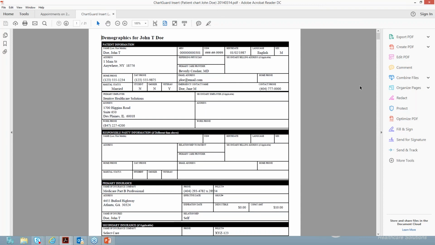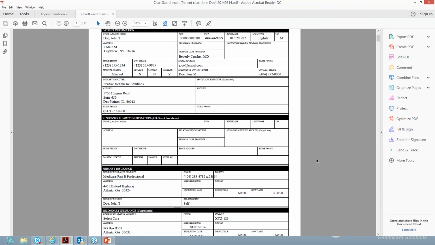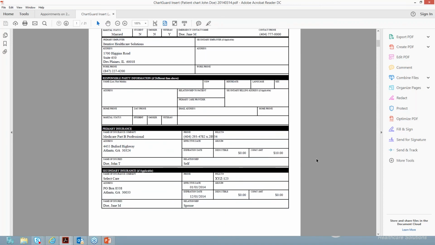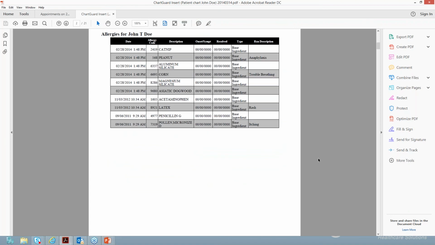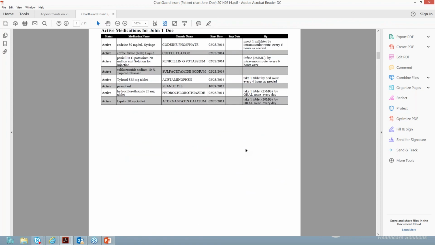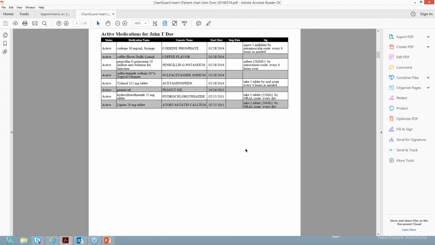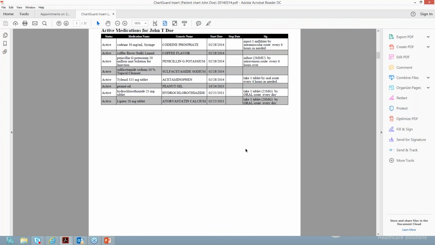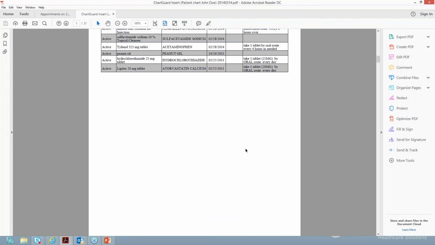So you'll see here at the top of the chart is all the demographic information for the patient: the patient's name, address, and their insurances, both primary and secondary. As you scroll down through the file, you begin to see the data for that patient. Here are the allergies for the patient and what that looks like. You can go down to the next page, and then you'll see the active medications for that individual.